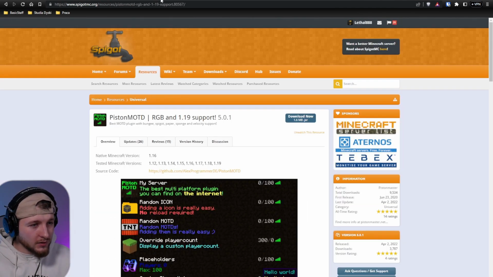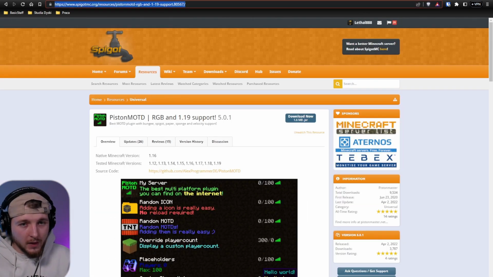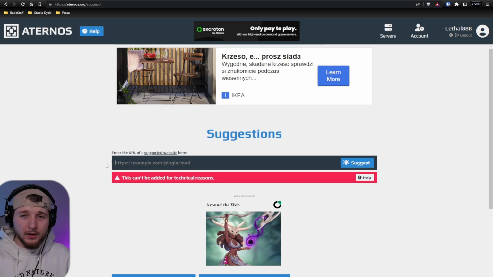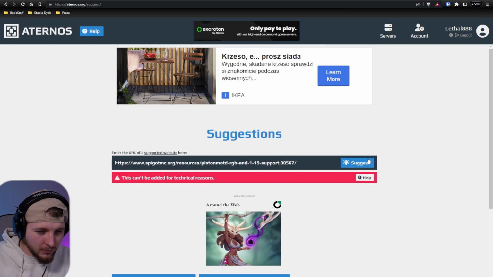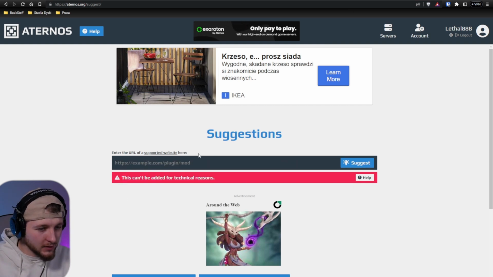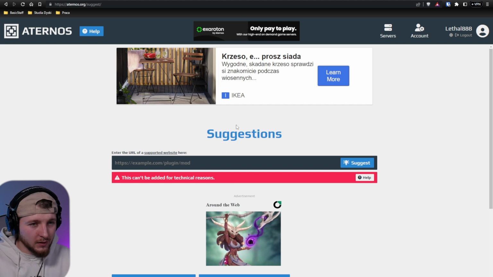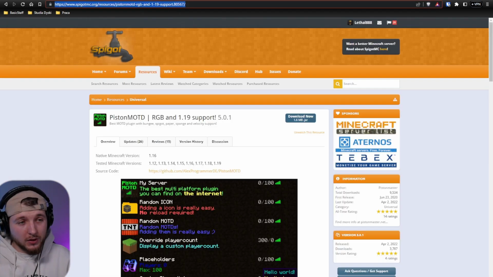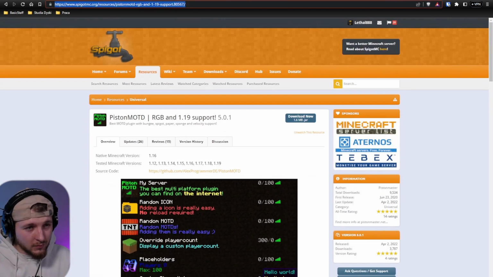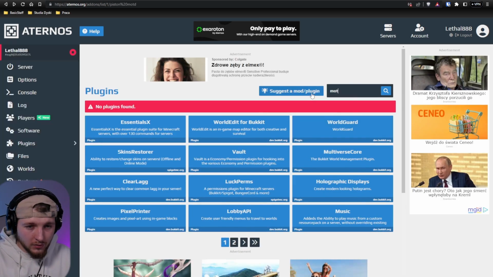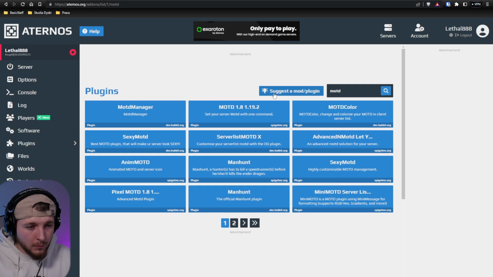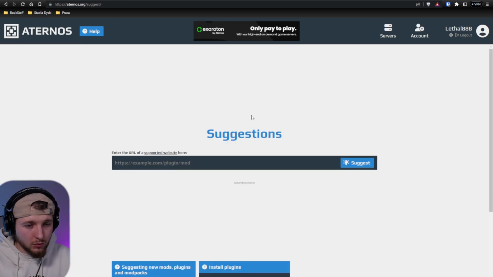So let's try adding Piston Mod TD instead. I wonder if this will go through, because it would be nice, since I actually have a tutorial for it, so let's try adding it. And we get the same error, it seems. That's right, the same error. So Piston Mod won't go through for us either. That's a shame. On Aternos, there are other plugins for Mod TD, from what I've seen, so that shouldn't be a problem. But for some reason, Piston just doesn't go through.